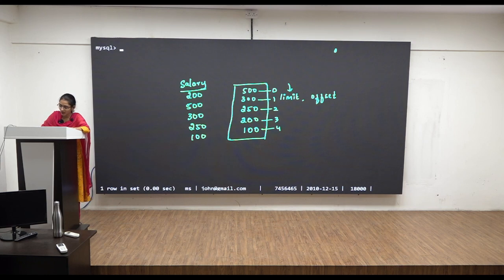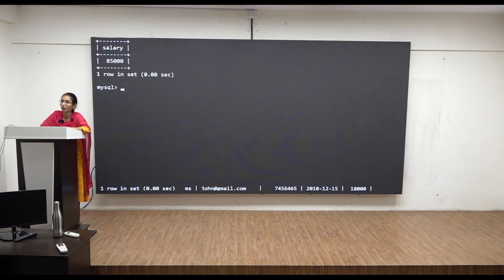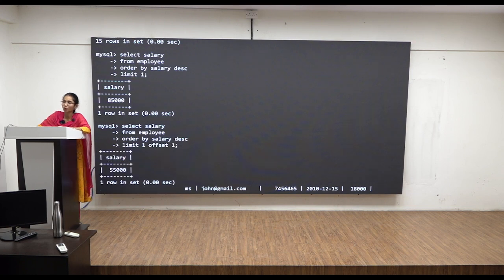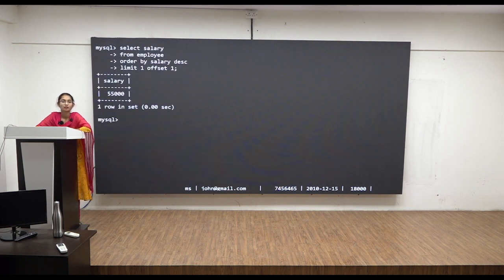So whenever I am writing my query here, what do I need to tell? I will write salary from employee, then order by, and here I will tell limit 1. But at the same time I need to tell offset as what? 1. So then what will it be doing? It will return that second highest salary to me. So now what am I getting? 55,000. So that is my second highest salary, right?